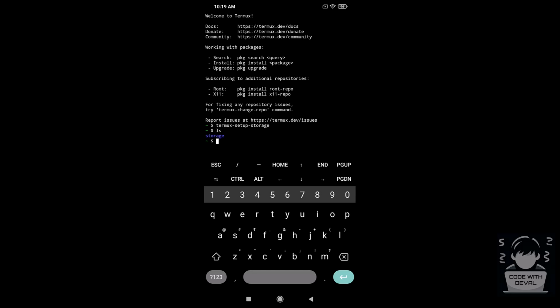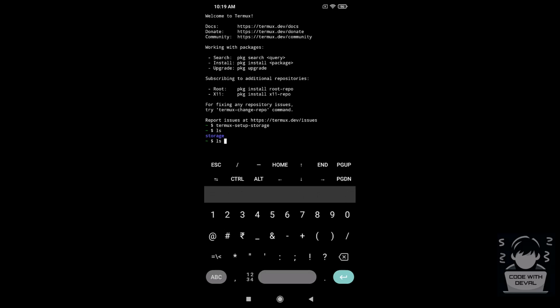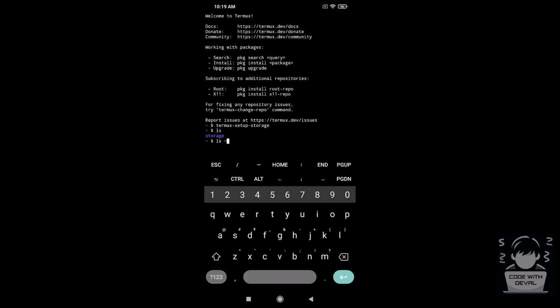And you can see if we do the ls command, we will now see some folders here, right? But to actually access our internal storage, the path is kind of different, which is ls space tilde backslash storage.